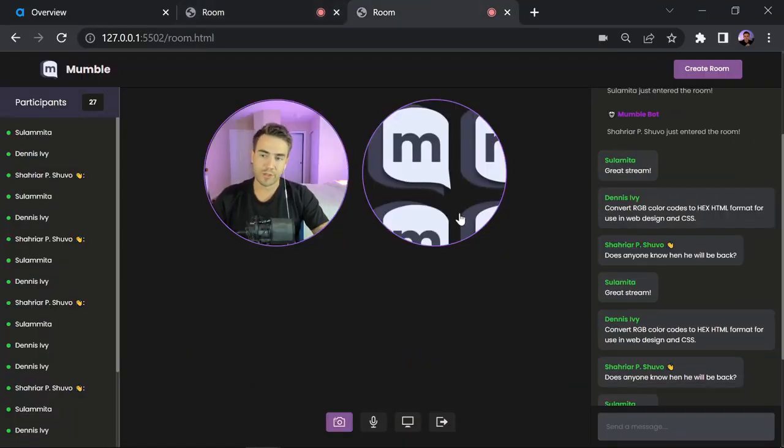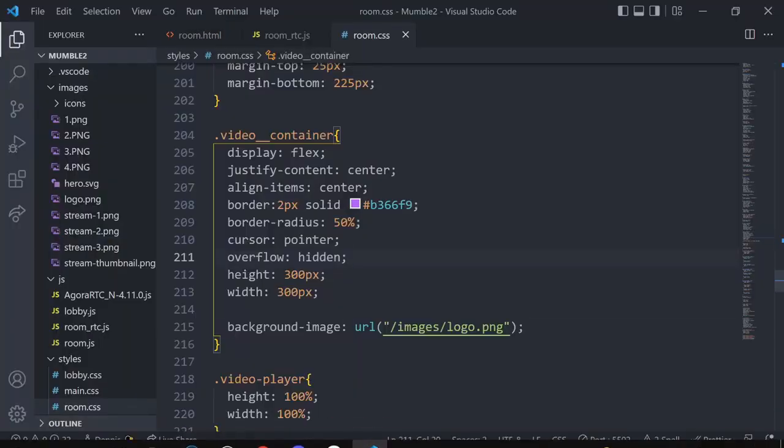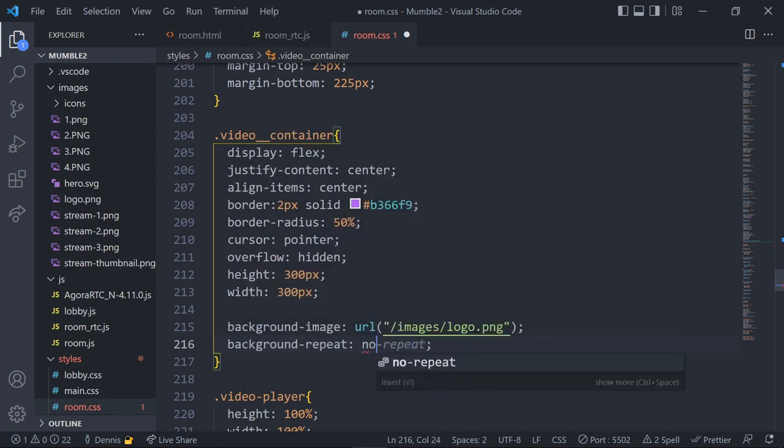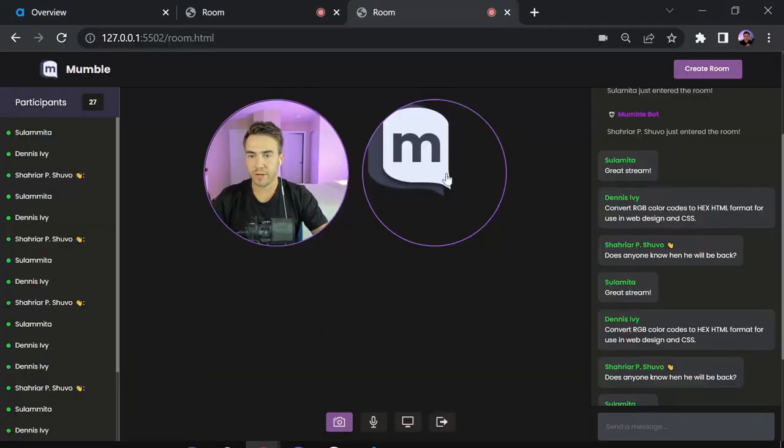Okay, so we'll save that, and if I go ahead and check this out, there we go. So we see a logo there and it's repeating. It doesn't look that good. So let's go ahead and just finish up the styling. So we're just going to go ahead and do background-repeat, and we'll do no-repeat. So we're going to make sure the image isn't repeating. And I also want to make sure it's centered. So let's center that in the middle.